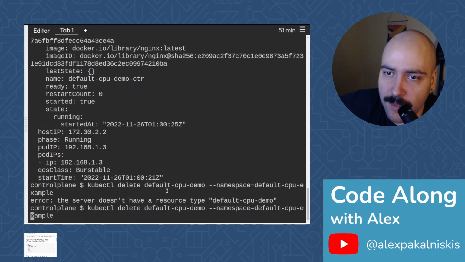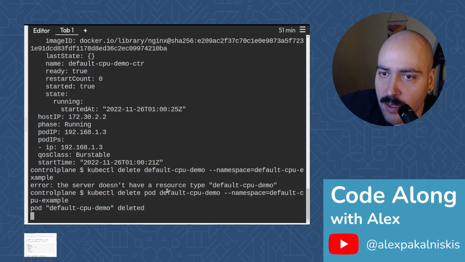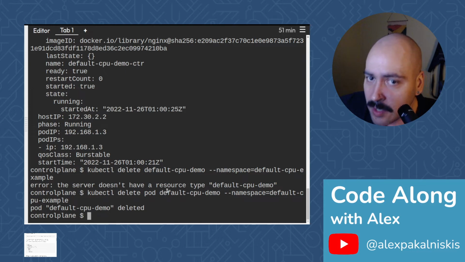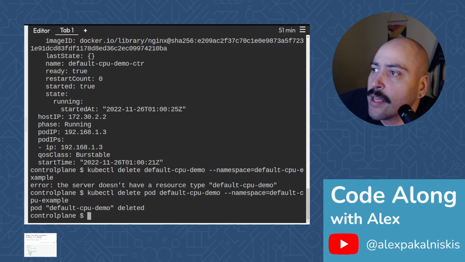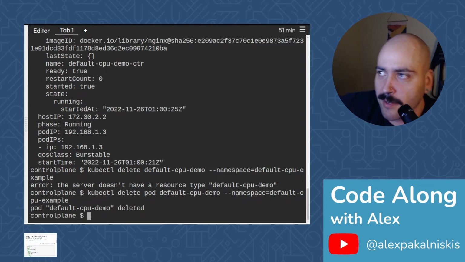Okay. I have to specify the resource type to delete pod. And we deleted the pod. There we go. All right. Now let's move on. So we're going to specify a CPU limit, but not a request.